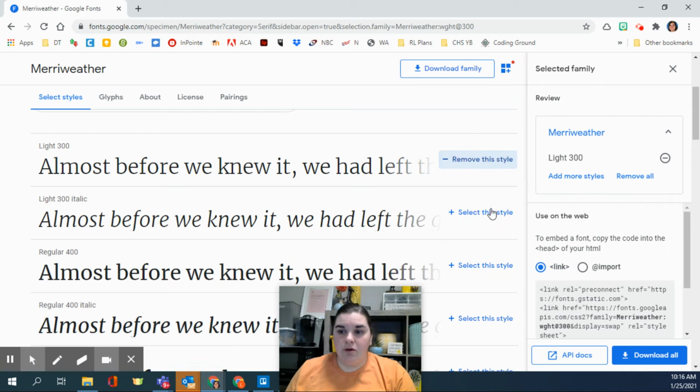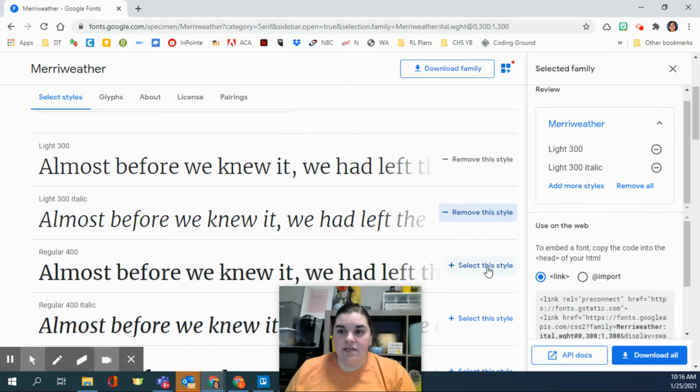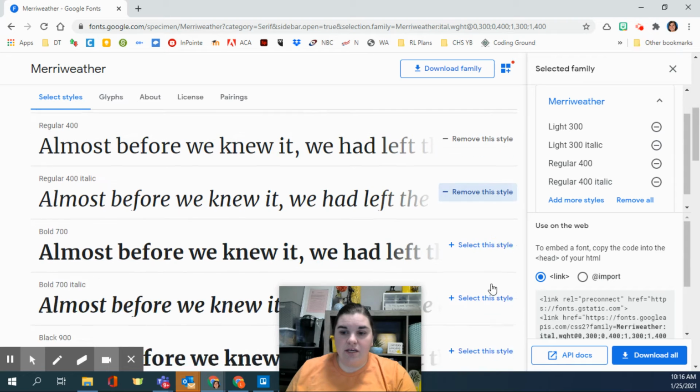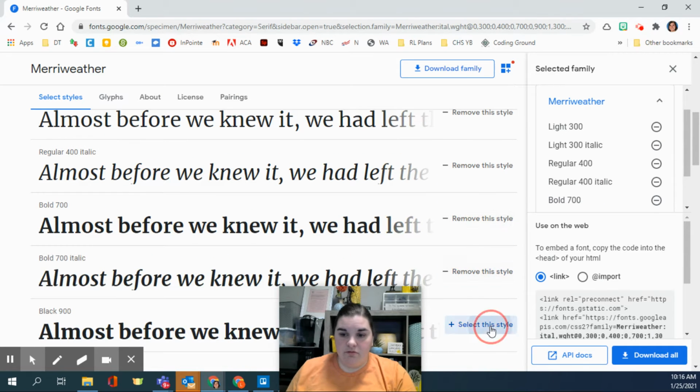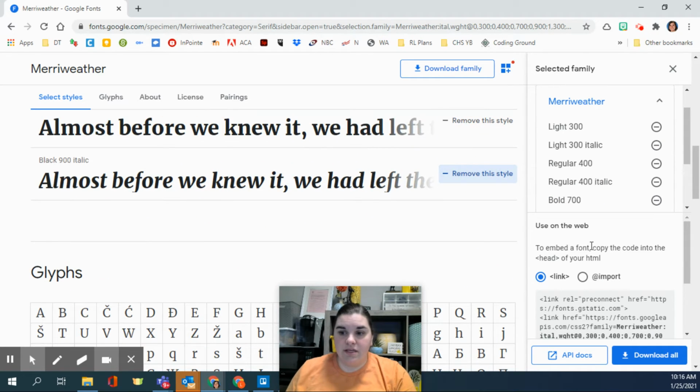I want to add Merriweather Light and Light Italic 300. I can go through and add every single one of these to my list. You can see that it's giving me a link to that list of everything. So this is what you're wanting to do to be able to add a different font.